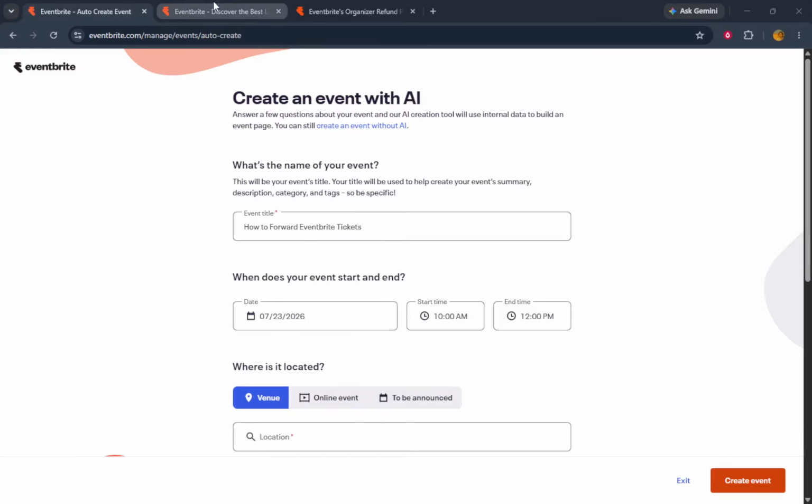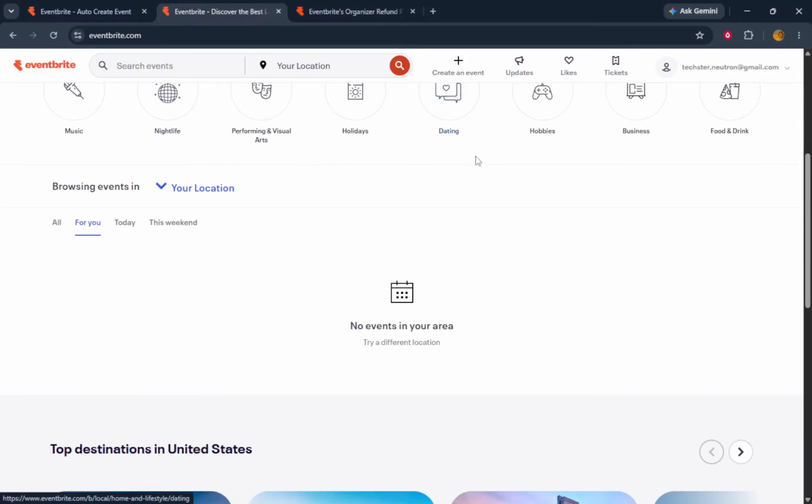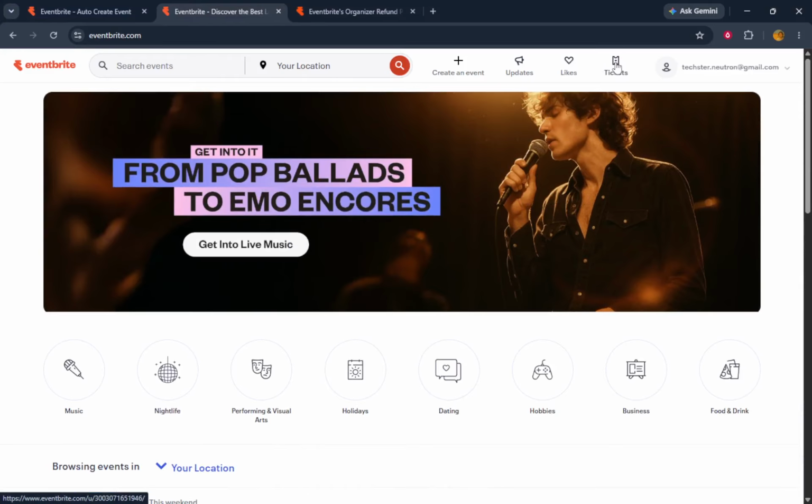First, log into your Eventbrite account. This is your gateway to managing your event tickets. Once you're logged in, you'll be able to access all your event orders and make necessary changes. Remember, keeping your login credentials secure is important because it protects your event access.